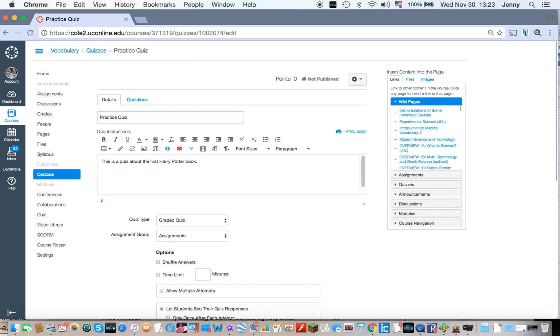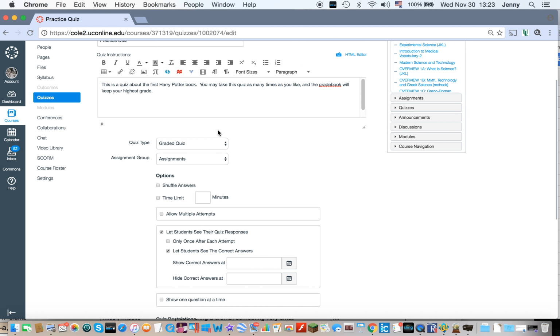So here we go. This is a quiz about the first Harry Potter book, and I'm going to give them the instruction right here. You may take this quiz as many times as you like, and the grade book will keep your highest grade. And then I'm going to set it up so that it actually does that. It's a graded quiz. I put it in the assignment group assignments. I would like it to shuffle the answer.